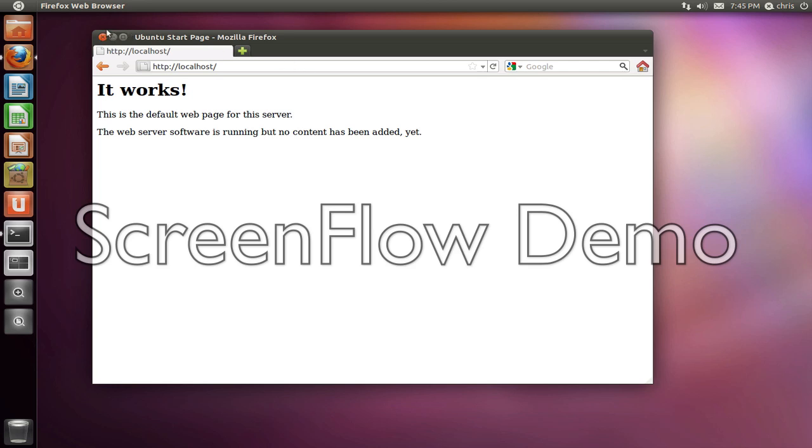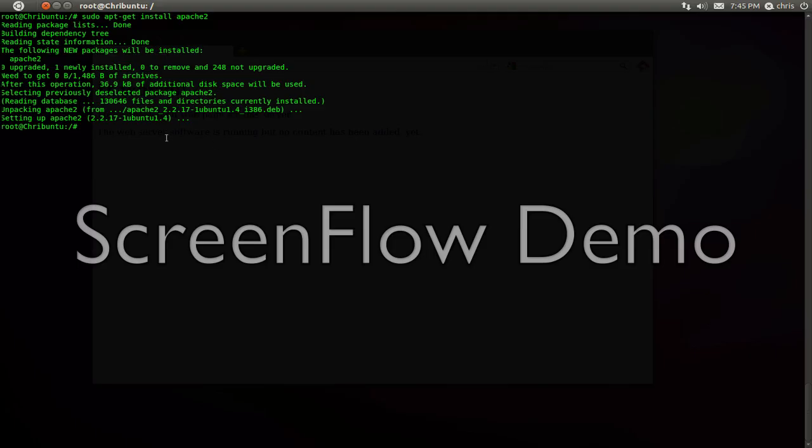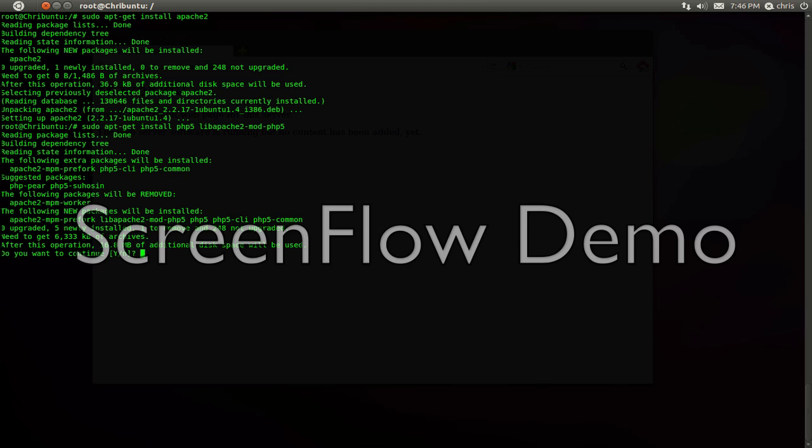Okay, and now we want to go back to the terminal. And next we're going to install PHP. And to do that, I'm going to type in sudo apt-get install php5 libapache2-mod-php5. Press enter. Press yes.